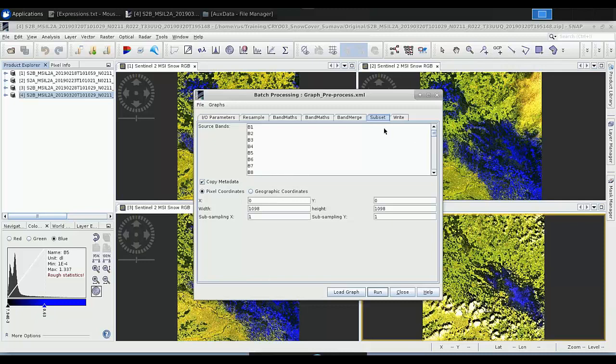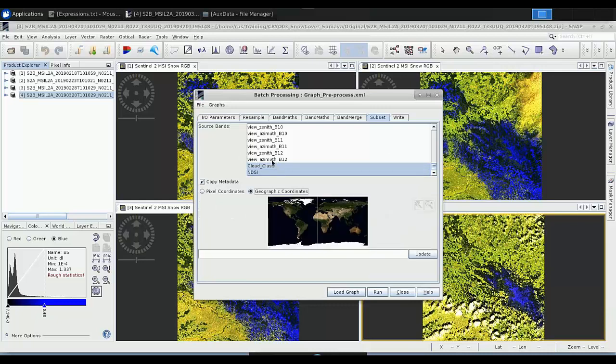Here we will select only some bands that we will keep using, which are band 3, 4, 11 and 12. You can select multiple by holding shift or control. And of course our newly calculated ones, cloud class and NDSI. So I made the band subset, and here I will make the spatial subset.